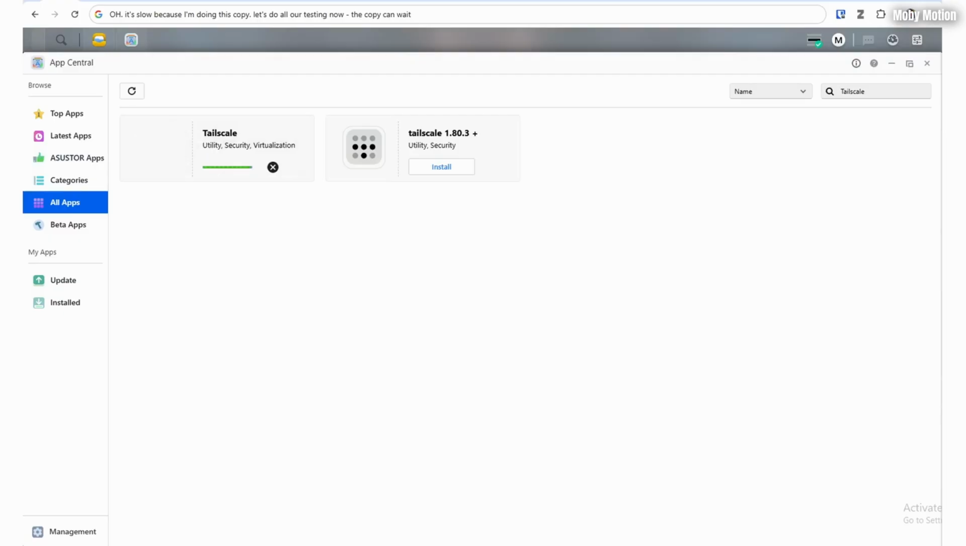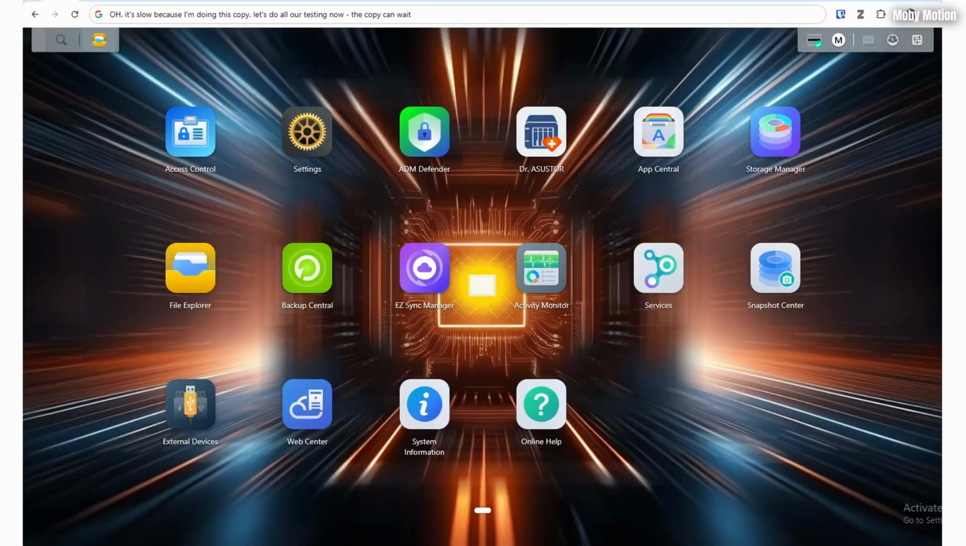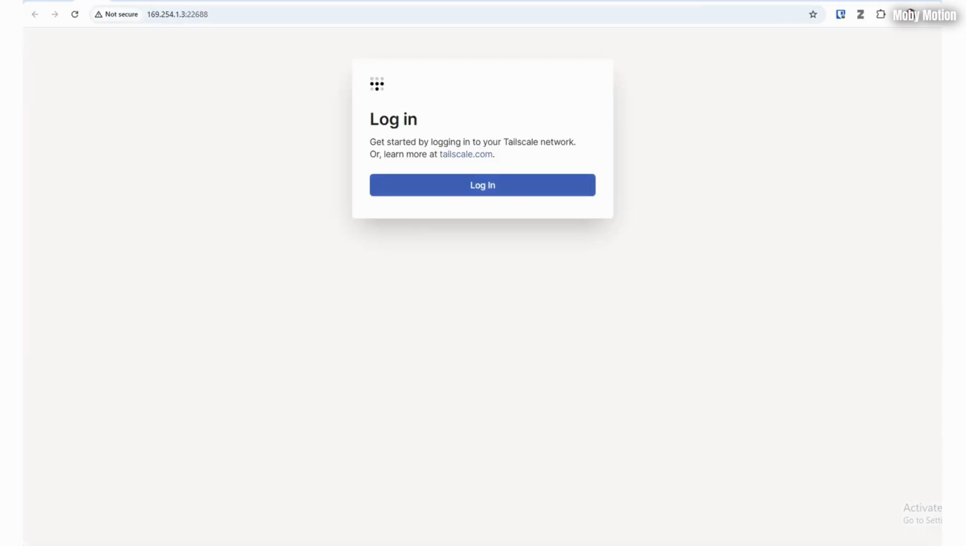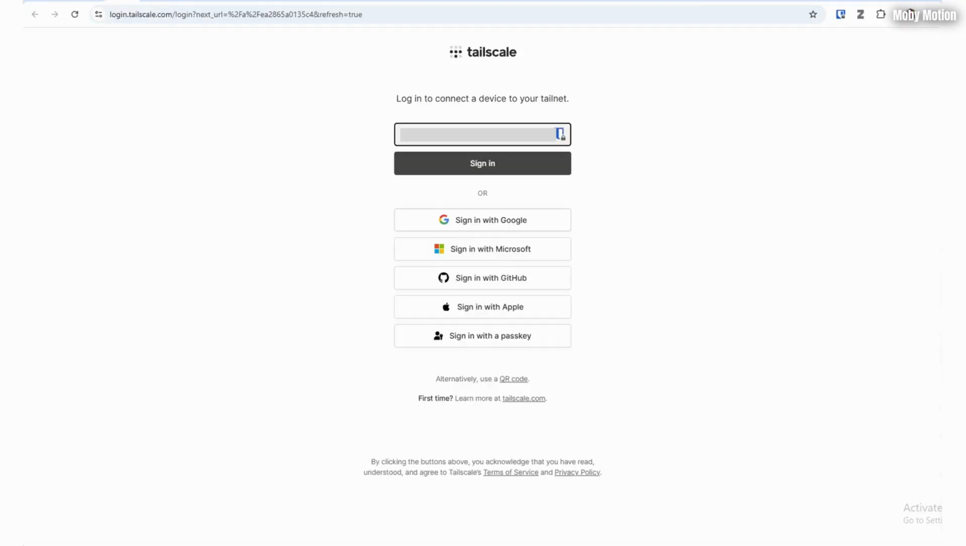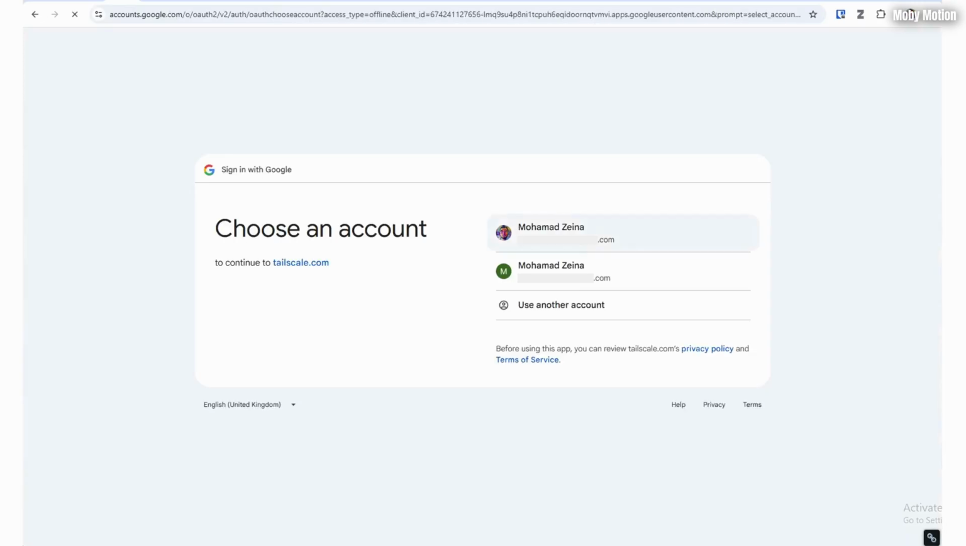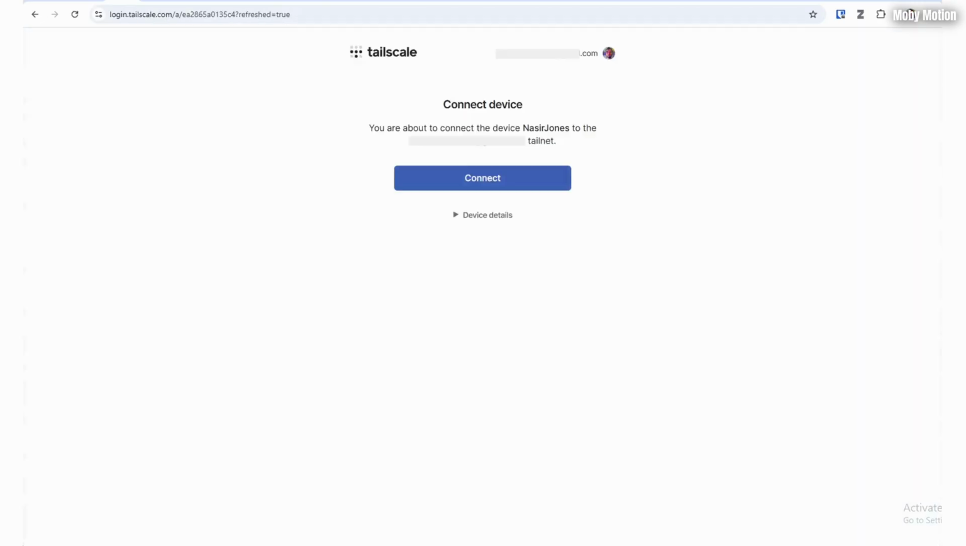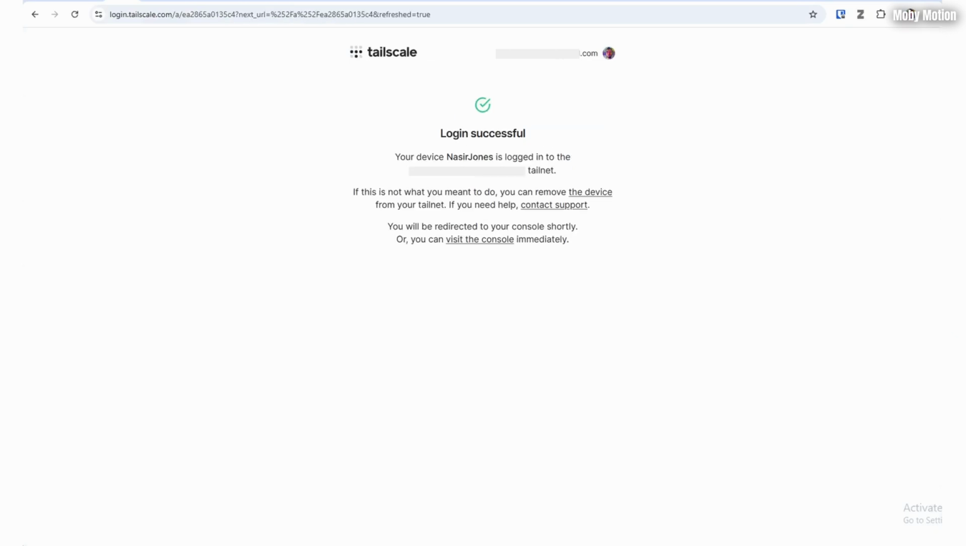Now give it a minute or so and Tailscale should appear in your list of apps on the home screen for ADM. If you click it, you'll be taken to the login portal. And all I'm going to do here is sign in with Google. This is the account that I want to use to access all of my devices. You sign in with Google like normal. You'll get a confirmation message saying you're about to connect this device to the tailnet. You click connect and you should see this login successful screen. And it was that easy. We now have this device that we can access remotely using Tailscale.